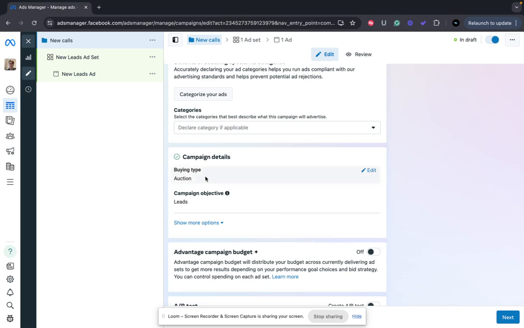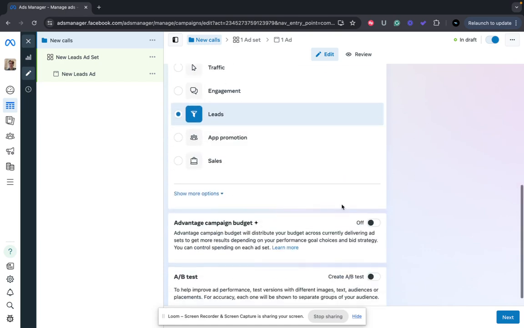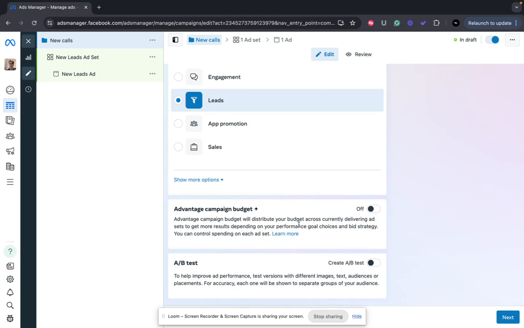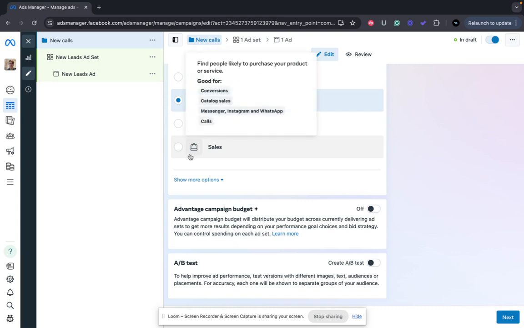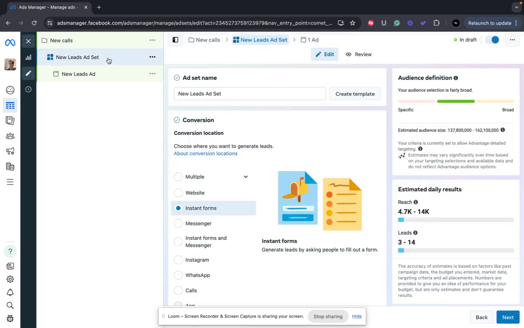You want to leave the buying type as auction, and your main objective you want to be leads. As you can see, you can change it here just like I did at the beginning, but you want to keep it as leads. Advantage campaign budget, if you have a lot of money to spend, you can do that, but I don't recommend it. A/B test, that's if you have a lot of budget, but I would recommend making a completely different ad because it gets very confused if you do an A/B test with the audiences. So the next thing you want to do is go to your ad set, just name it the same thing that you named your campaign, and then just put ad set at the end, just so you know how to look at the data.